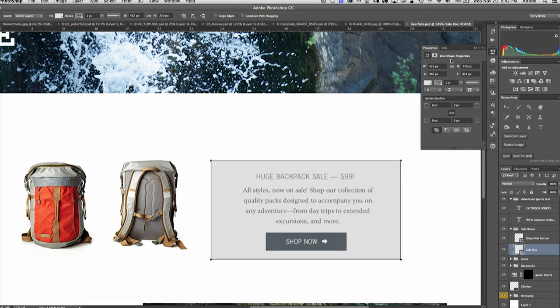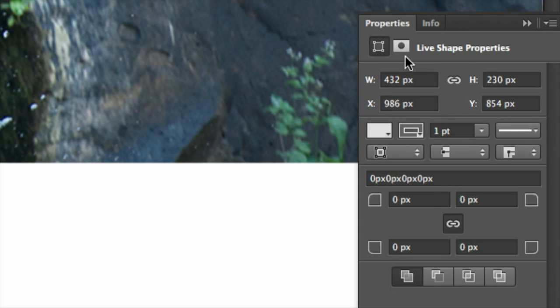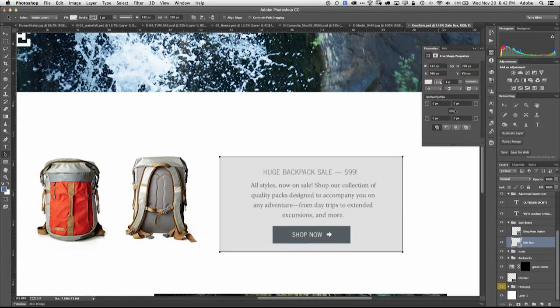So now we have brand new live shape properties. With live shape properties, I even get a scrubby slider, and I can scrub the corners in and round them just that much easier. And of course, if I need to be precise, I can go ahead and type in an exact measurement.